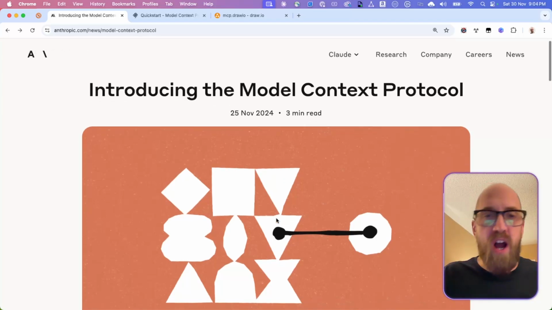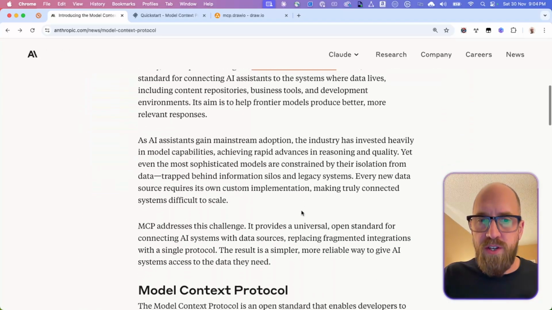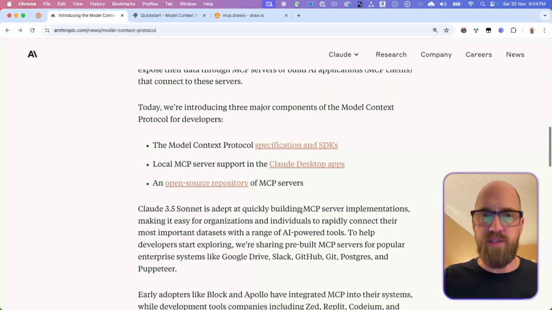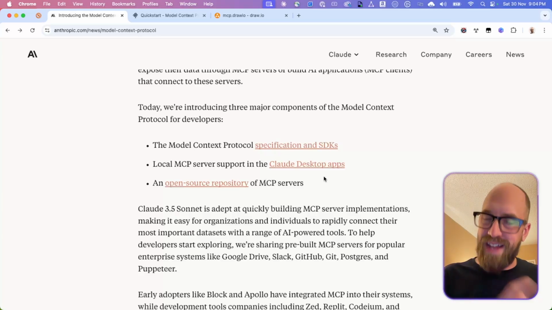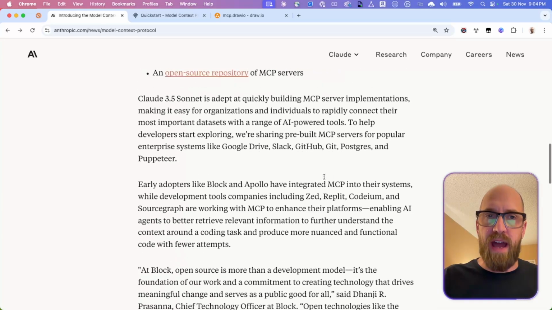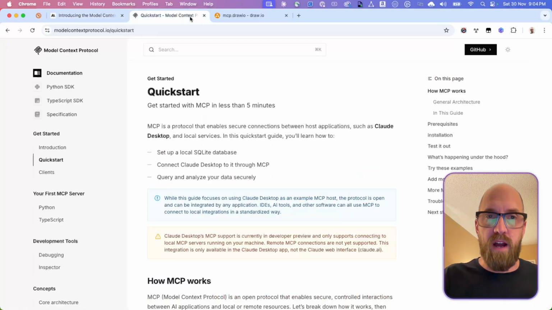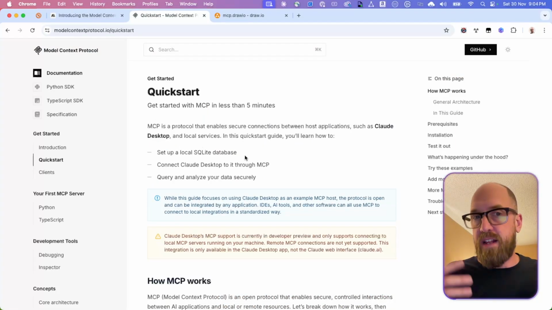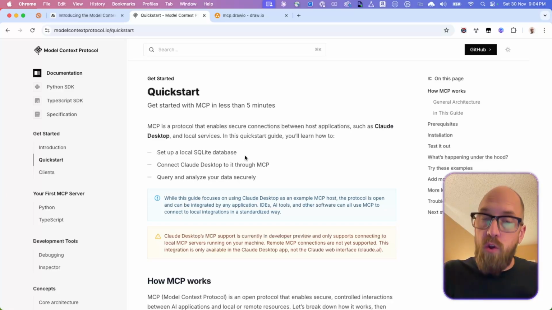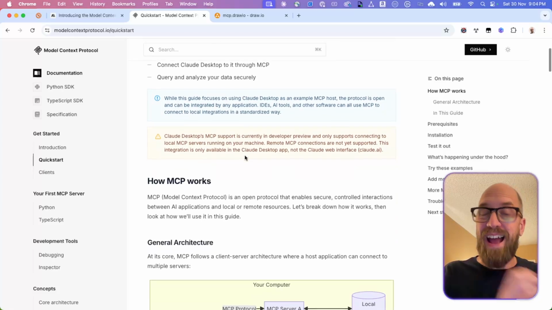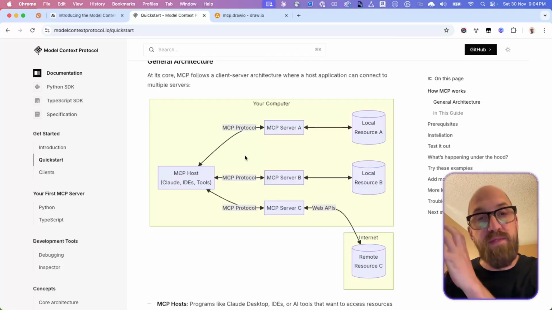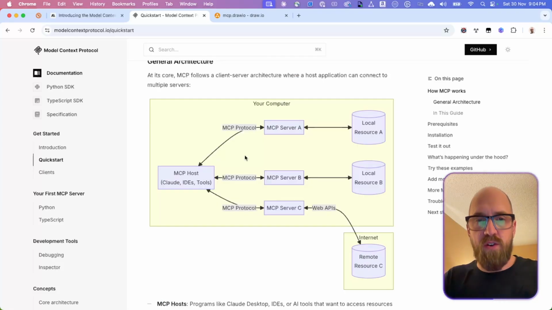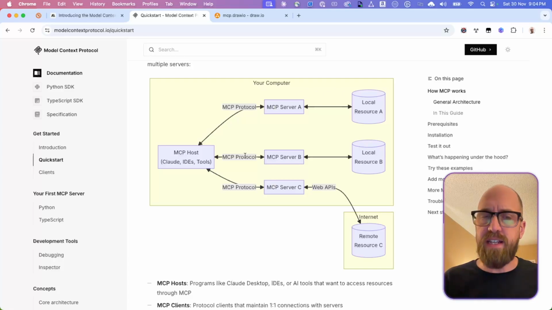In this article that they published when they launched this, there are some links through to some resources. It also talks about the Claude desktop. Now, the reason why they talk about that is because if we go to the quickstart, which is linked just below in that article, this quickstart will step you through setting up the first instance of MCP for you. And it uses the Claude desktop application as the client, and it sets up SQLite as the resource that you're going to connect to. So here's the architecture diagram.